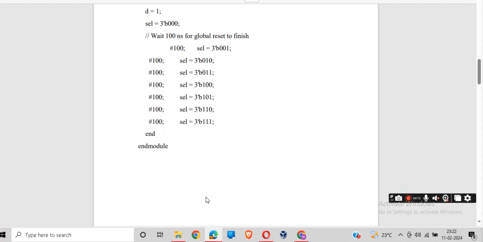Then we will move to the implementation part using Xilinx. So let me go for the implementation in Xilinx in the next video.